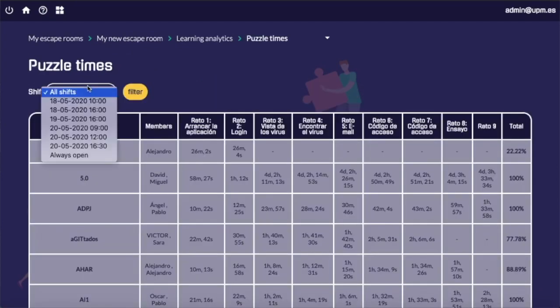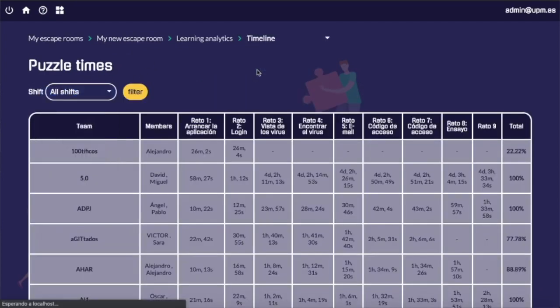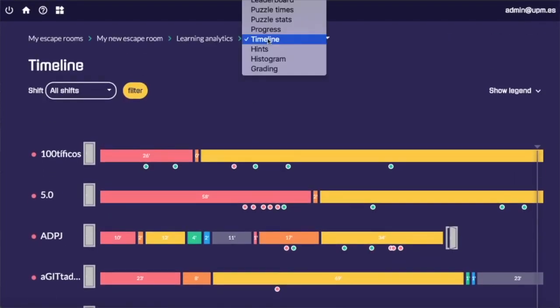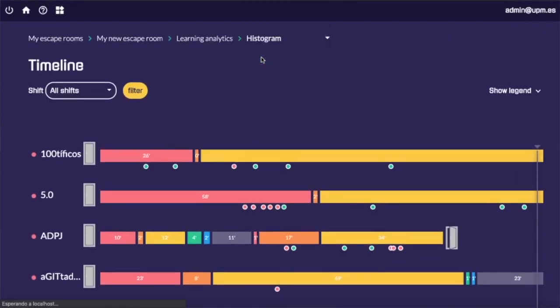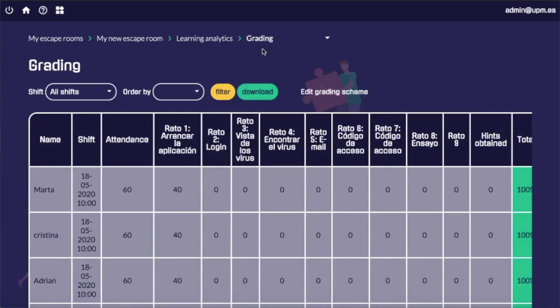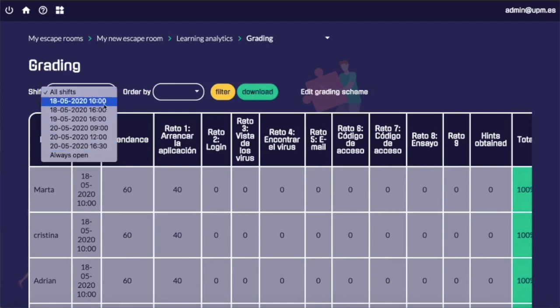Teachers can track students in real time or analyze the results afterwards to identify in which aspects of the escape room students struggled more. Lastly, teachers can generate the gradebook of the escape room with a grading scheme set up earlier and export the grades to use them in the course learning management system.